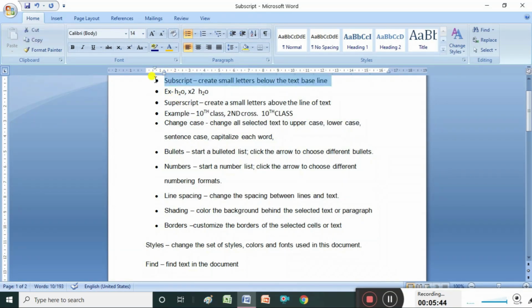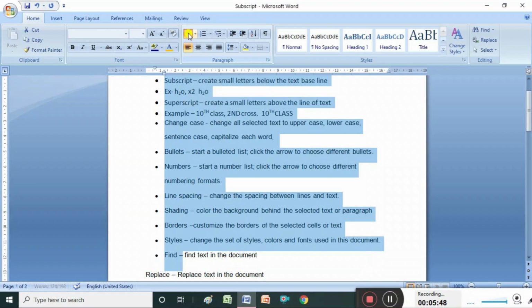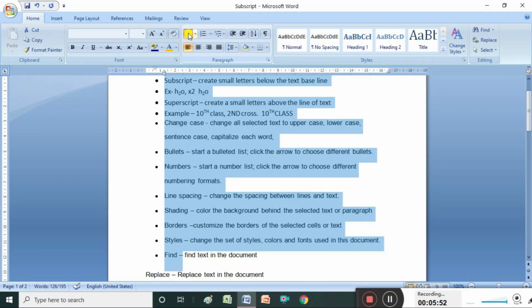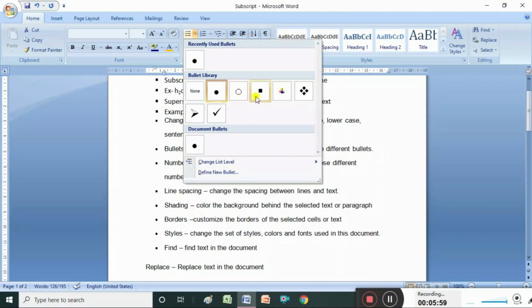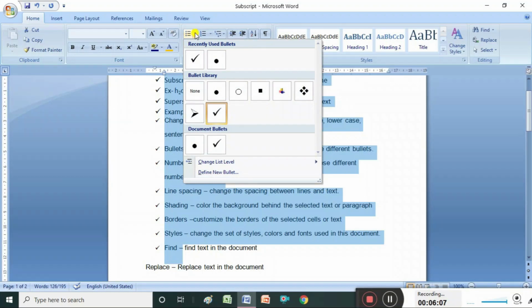Again, suppose I want to remove these bullets. You can click that bullets button again, and it is removed. See, again if I want to apply, you can click the bullet button. You can also click this arrow mark. Here we have different types of bullets. What type of bullets do you want? You can select it. So this is bullets, how to apply the bullets and how to delete them.